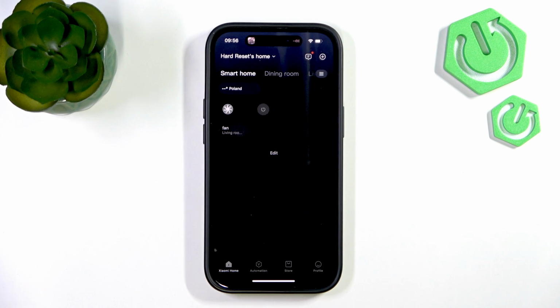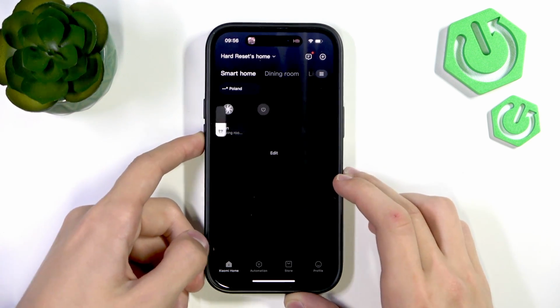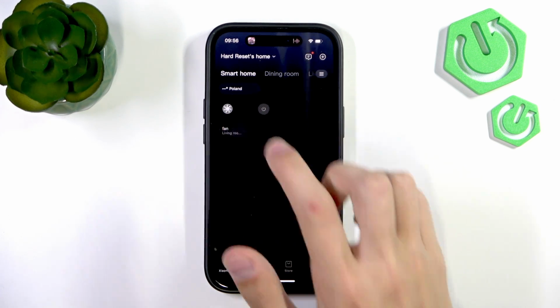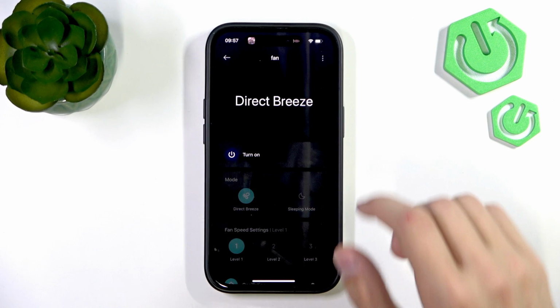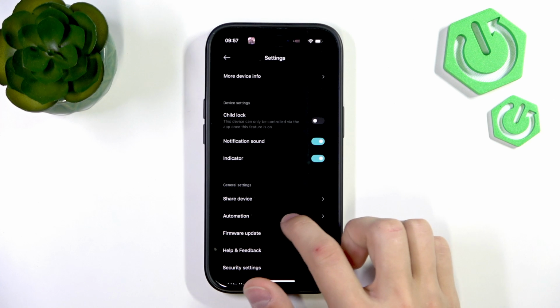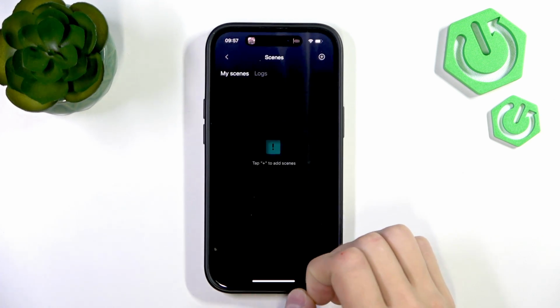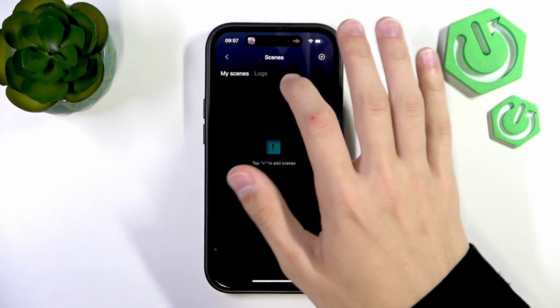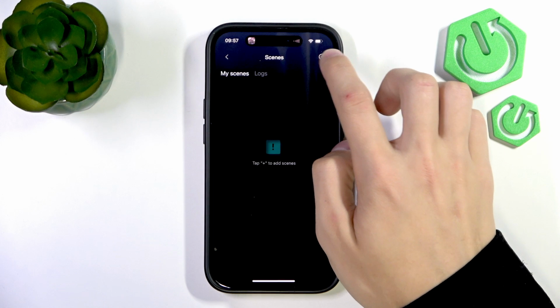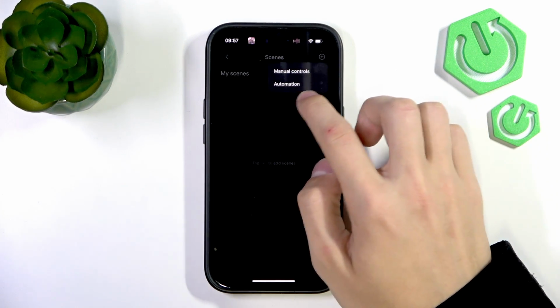So the first thing that we're going to do is open up the Xiaomi Home app and then make sure that the fan has been paired to the app. After that, we're going to open up the fan settings. Then we're going to press on the three dots on the top right, scroll down to automation, click on automation, and here we're going to go to my scenes and then press on the plus icon on the top right to start creating an automation.